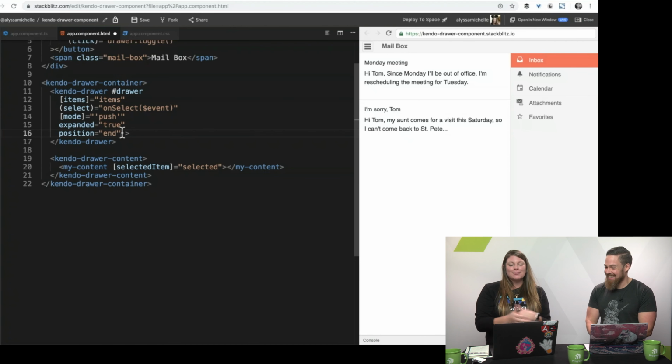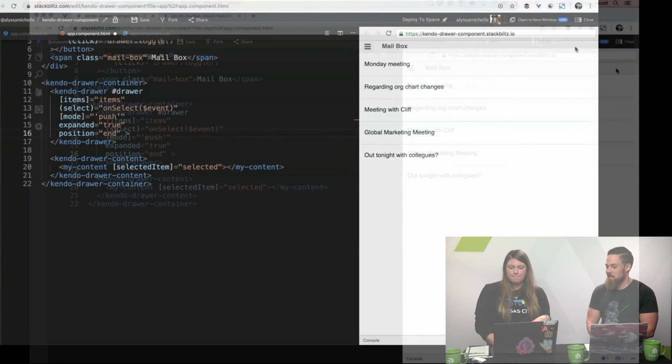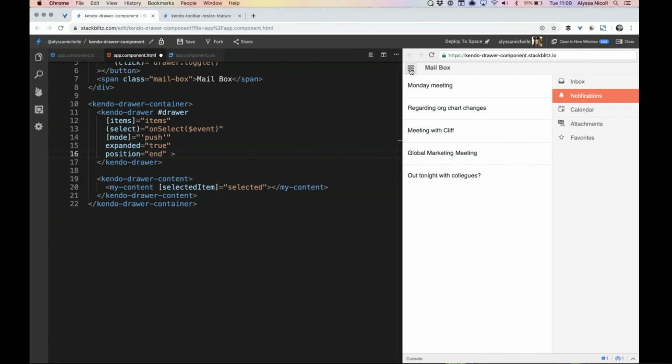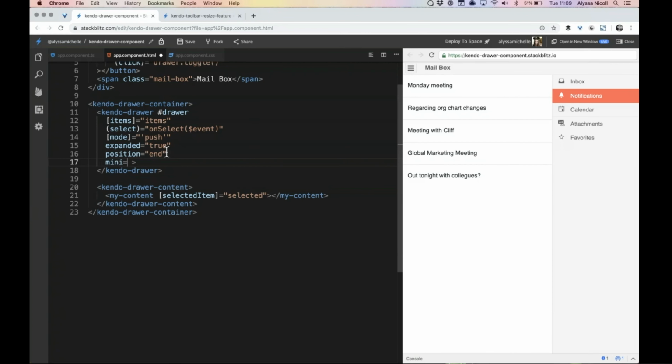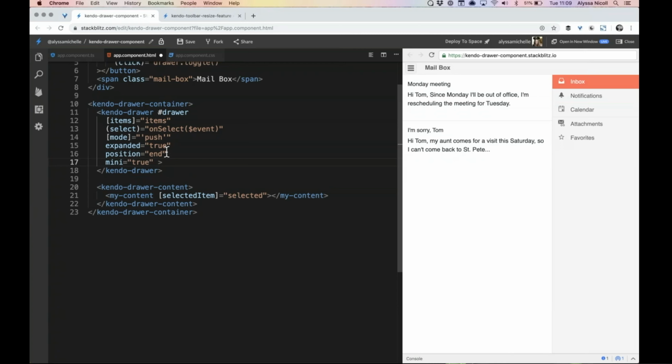But yes, position equals end is going to go ahead and put your drawers, which they're going to work the same way. It's just going to be on the other side of the screen. There is also a mini mode, which I think it's mini. Is it mini? Hang on, let me see. Let's see. True.